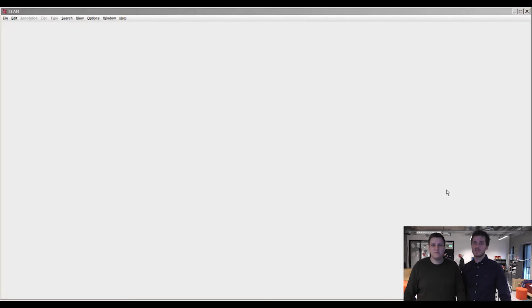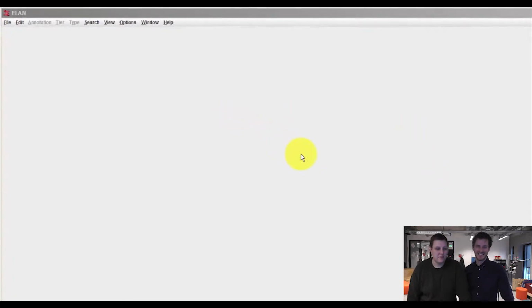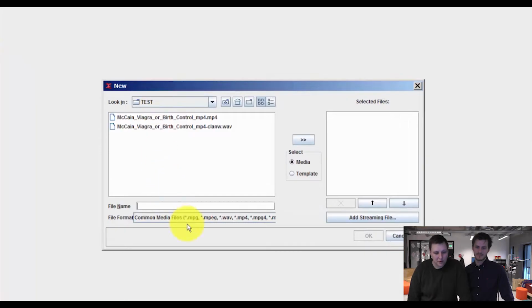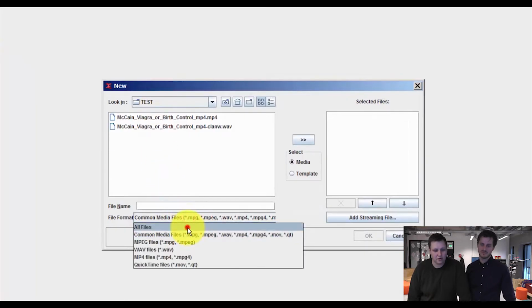And today we are going to take you through the basic steps of importing data to your ELAN project. And to do this, you open ELAN and this is the first blank window you'll see. Then you go to File and you click New. And we recommend you go down to File Format and choose All Files.